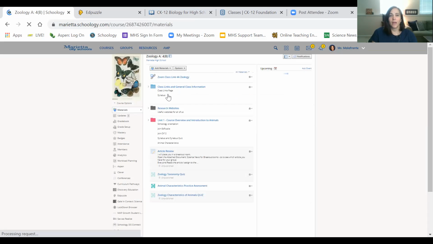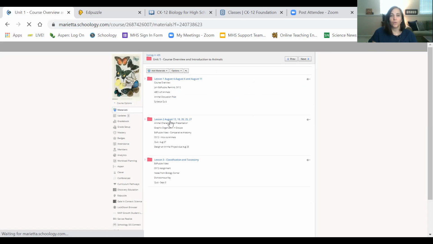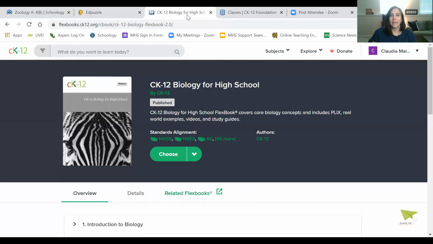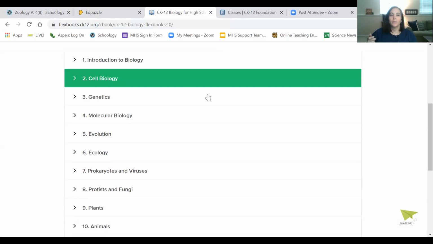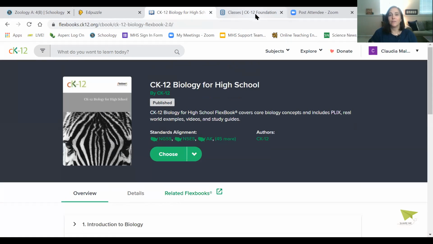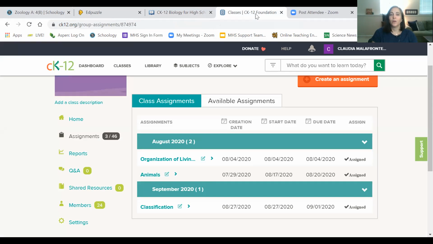Zoology and the other biology classes are pretty much the same. So I have my link, and then we cover different topics, but we have our course folders, similar information here. For zoology, we also use a program called CK12. So CK12 is a free online textbook. We use the biology book. It has a lot of great animal chapters. So we use that particular textbook, and I create classes in this CK12 program as well.